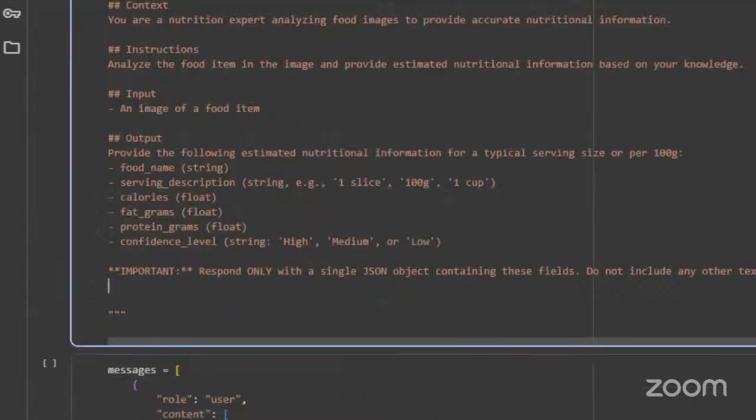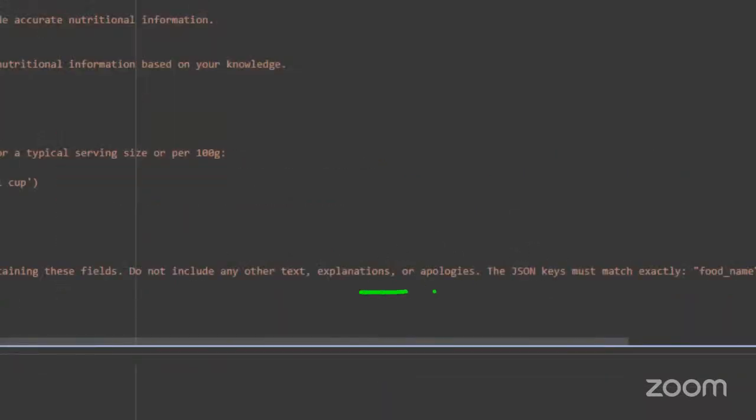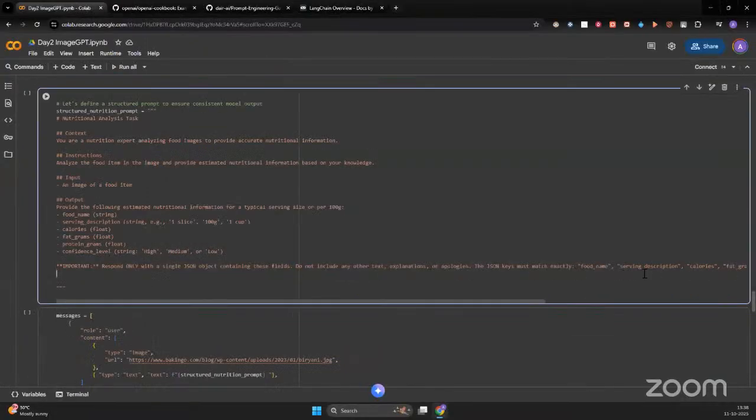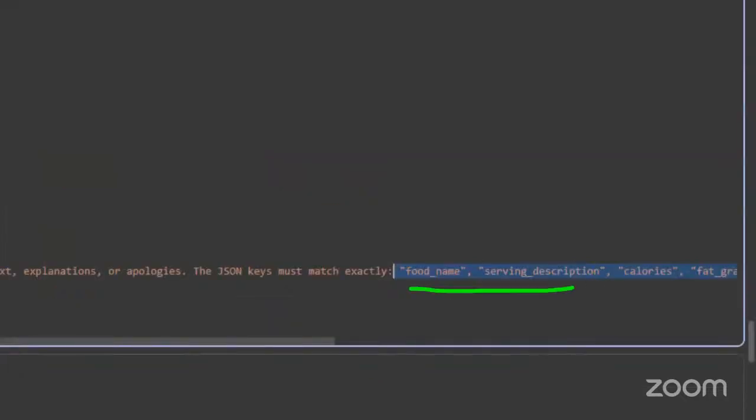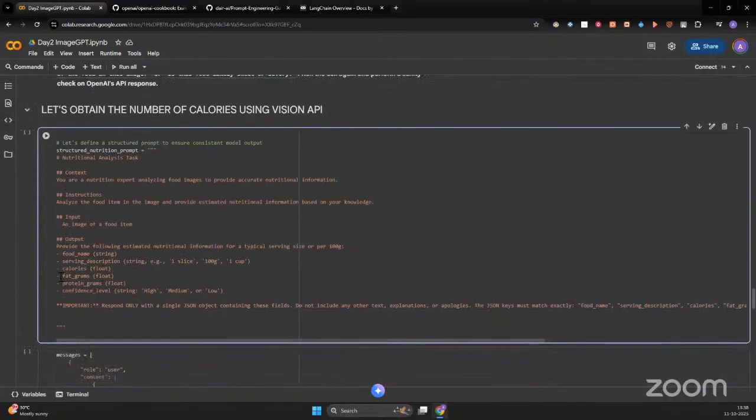Here we can also give some notes or important disclaimers. We are saying respond only with a single JSON object containing these fields. Do not include any other text or explanations. And the JSON should match exactly the names. You should not change the names. So see, these are some disclaimers or instructions that we can give as an add-on or as a top-up to our prompts. This is my single prompt.